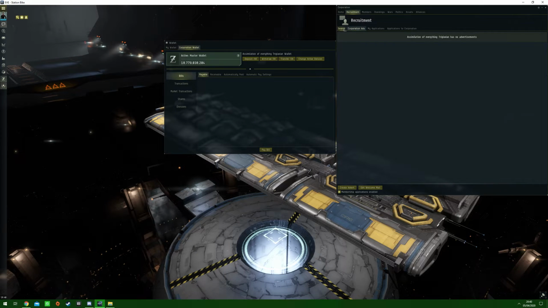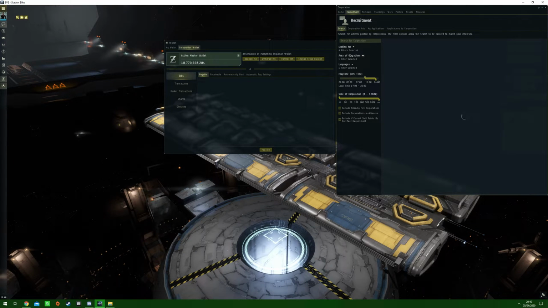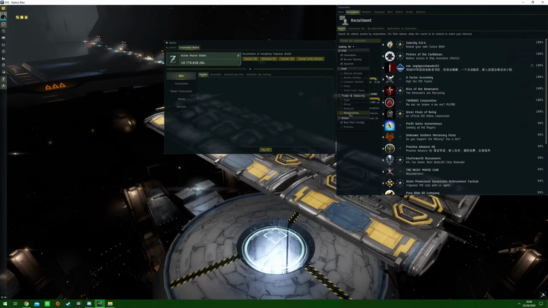Now recruitment, so you've got search corporations, you can change the filters for what you're looking for, so you've got all these selections down here. People put corp adverts up to try and attract some people to come join them. Some role play out there, new player friendly, you've got some things like mining, research, trade, and all these sorts of PvP things, PvE as well.